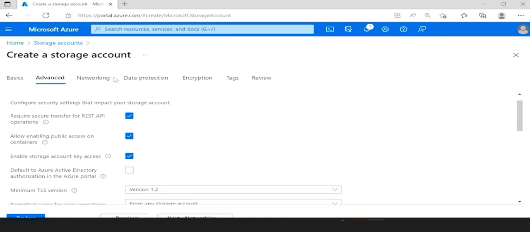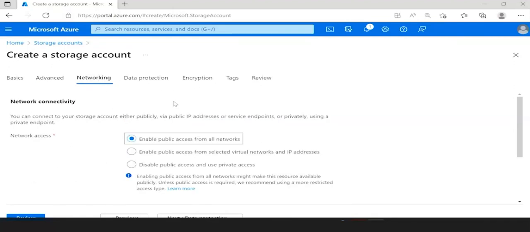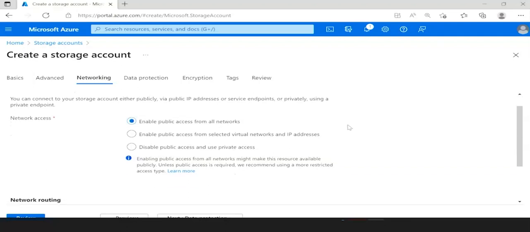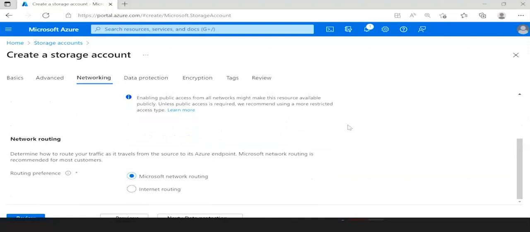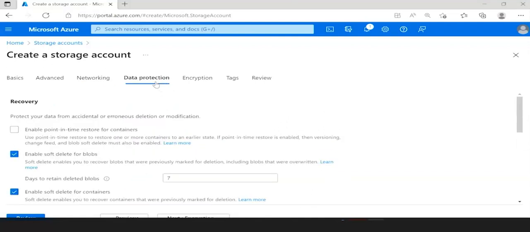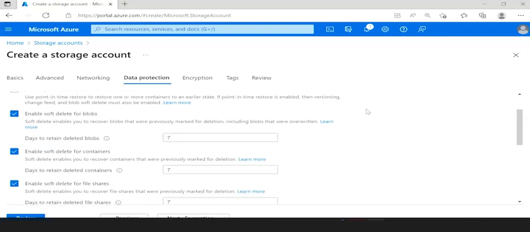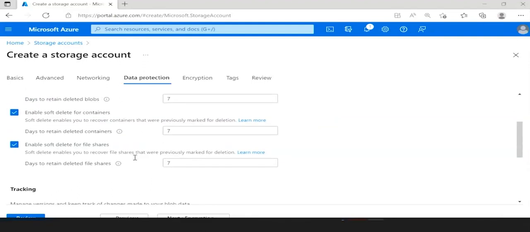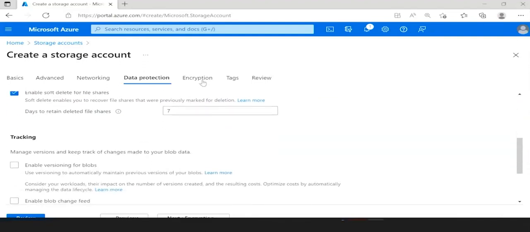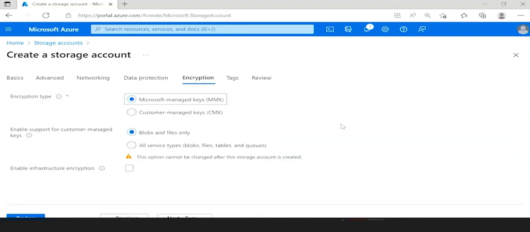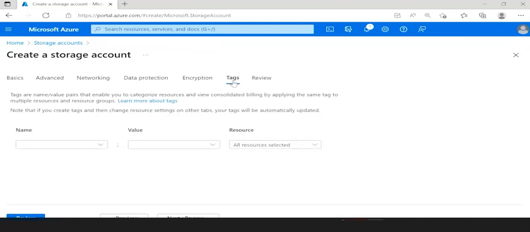Now when it comes to networking, I can determine the access, I can determine the routing, I can even look at data protection. Now in data protection, it's all about how I want my recovery. And one of the things I like is how you can have soft delete for your blobs, containers, and file shares. Now in encryption, again, we can encrypt it how we want. And again, we can always tag it. So we always have the options of tags.